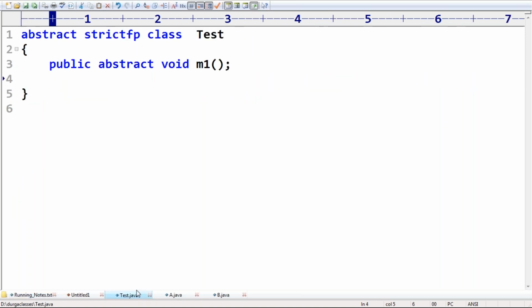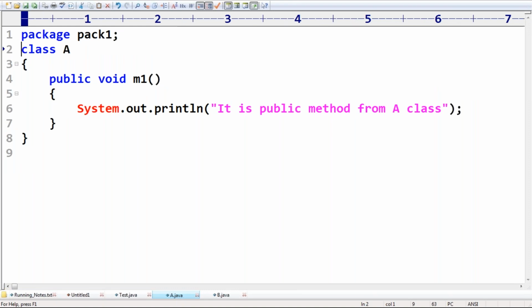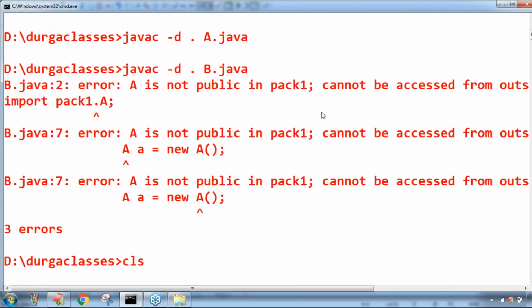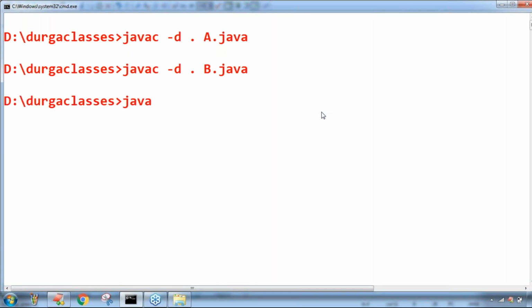Just observe carefully. Here I'm trying to take default members. Here the class is public and the member is also public, so happily the code is going to compile, no problem at all, and it will run also, just because both are public. Now observe this one. A.java compiles fine. B.java compiles fine, no problem at all. Next, java pack2.B, because at the time of execution you have to provide the fully qualified name.